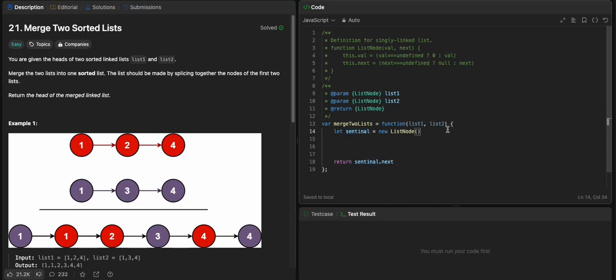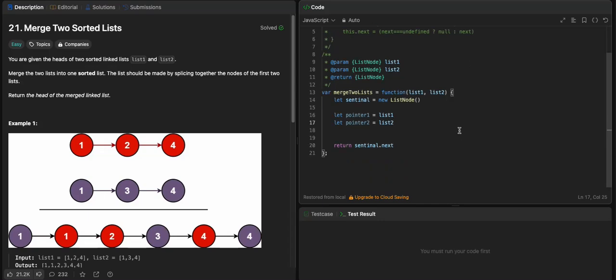And then we'll continue down here, and we will have some pointers. Let pointer one equal list one. Let pointer two equal list two. I don't want to lose track of my head, so we probably don't need these, but I'm going to do it just to be safe. We could go back and optimize it a bit, but it's just O(1) space complexity.